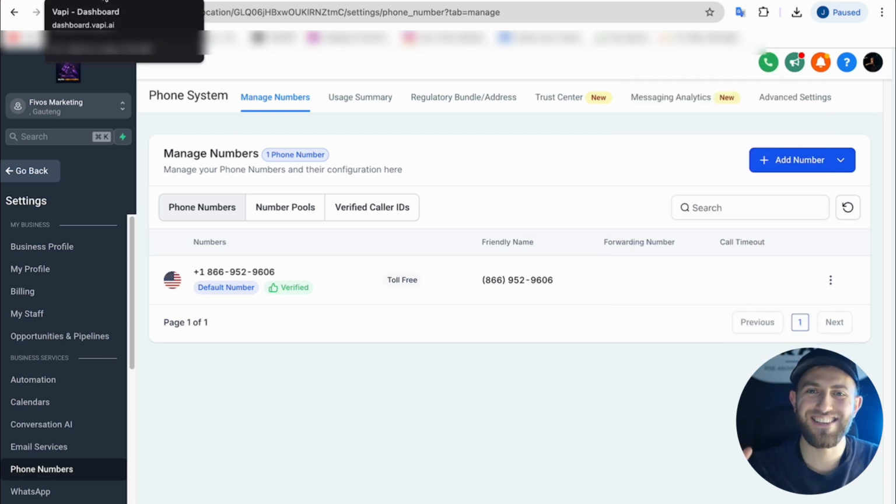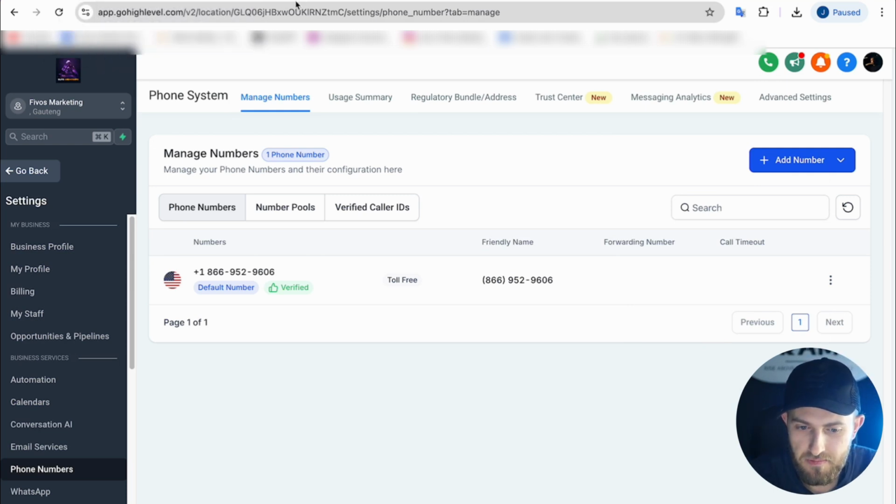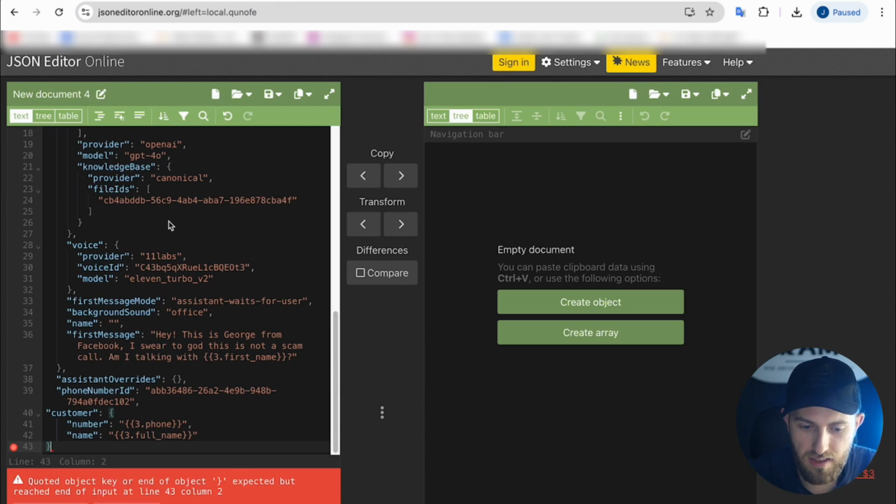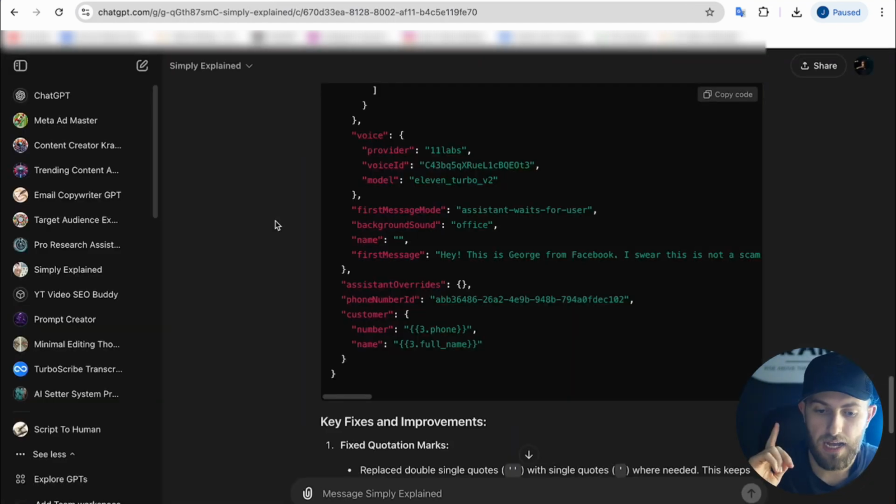All right, guys. So basically, this is how you create an assistant like that. Again, JSON editor will help you a lot, and ChatGPT will help you.